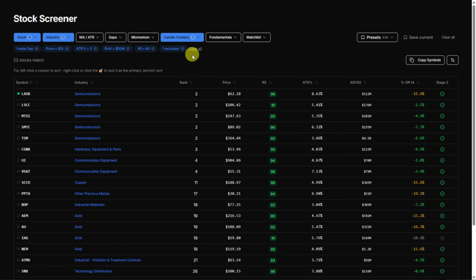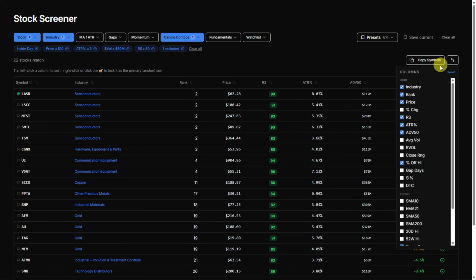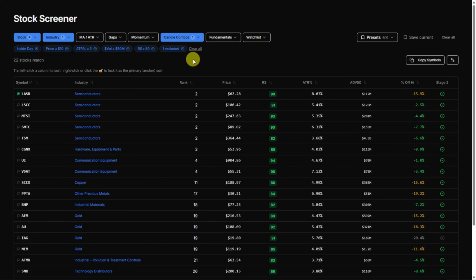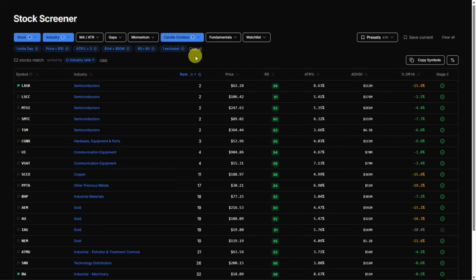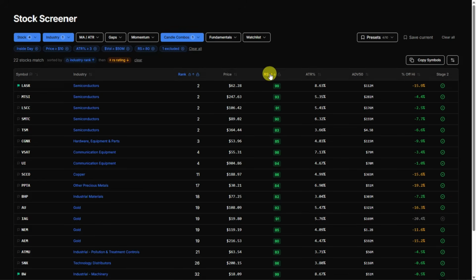Now on to the results. You are able to choose which columns you'd like to see by hitting the Columns button, and also able to sort by any column. When it comes to sorting, MarketLens allows you to have a primary and secondary sort. So for example, if I want my primary sort to be by industry rank, I can either right-click on the column I want or hit the little lock icon. That locks in the primary sort. From there, I can then sort based on any of the other columns, like RS, by just clicking normally.